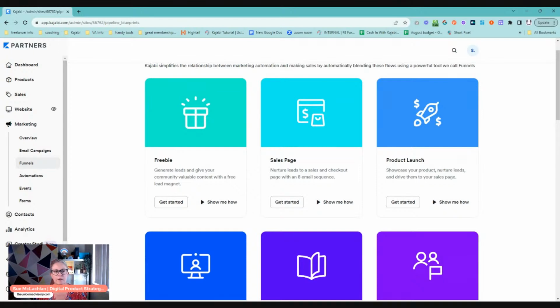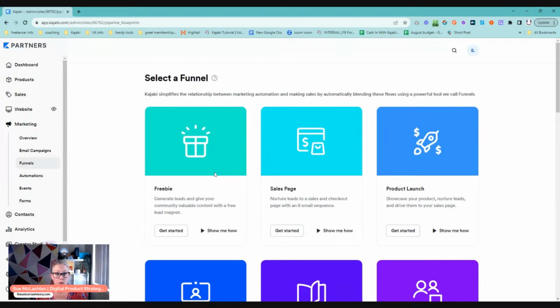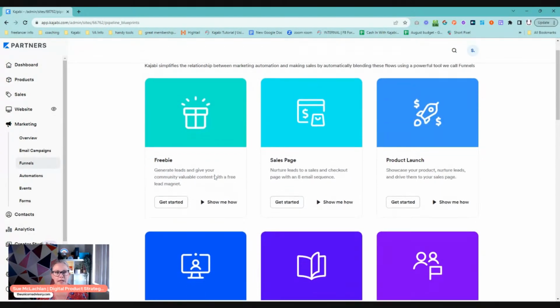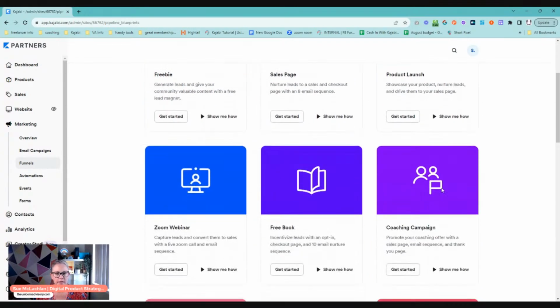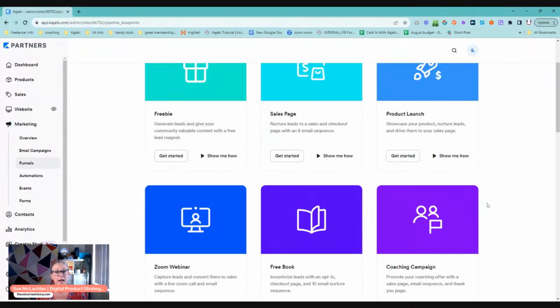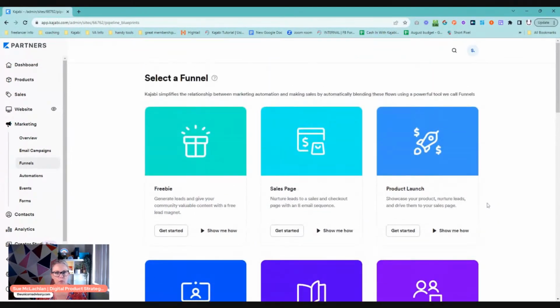So I'm just going to go through this freebie funnel today. But after I've done this, I would really recommend, especially if you are new to Kajabi, or if you've never really used the funnel aspect of Kajabi, just come in and create each of the funnels. I'll show you how you can delete the content from the funnels afterwards, just to get a sense of what is included. So let's start with our freebie funnel.